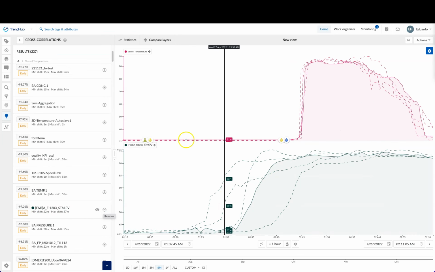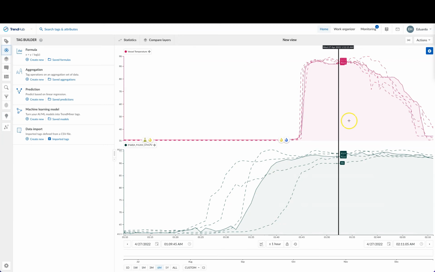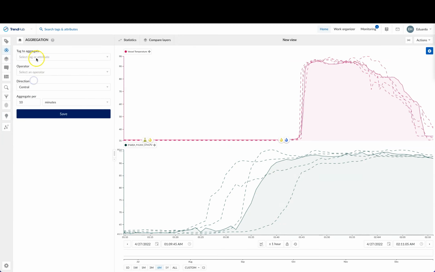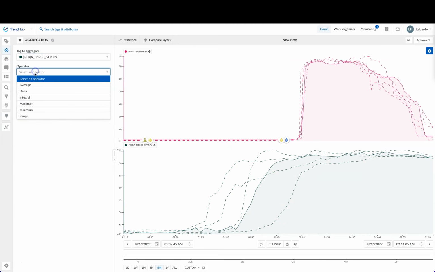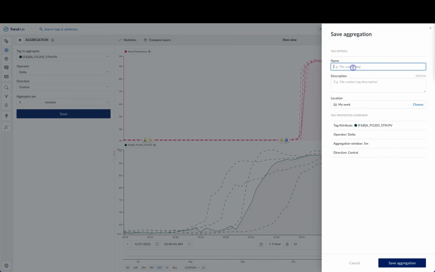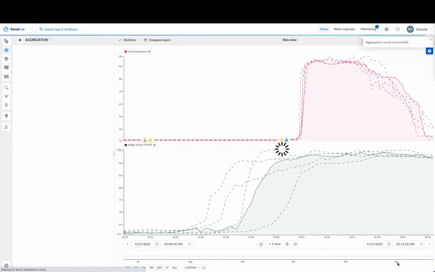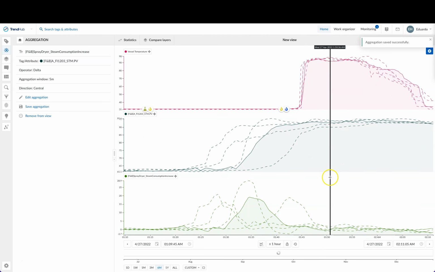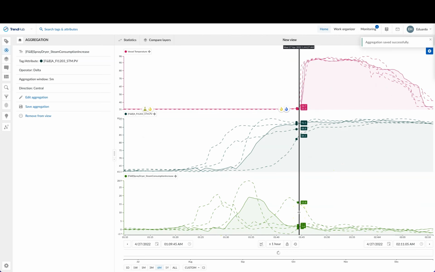One of the tags that does show up as being highly correlated shows a sudden increase in its value. This particular tag here is a flow for a spray dryer, which does use steam. So perhaps this is depleting the temperature or the energy required to maintain that temperature inside of the CIP vessel. With this in mind, we can generate a new tag in TrendMiner, an aggregation, which computes or represents the delta, or the increase in steam consumption for this particular spray dryer.